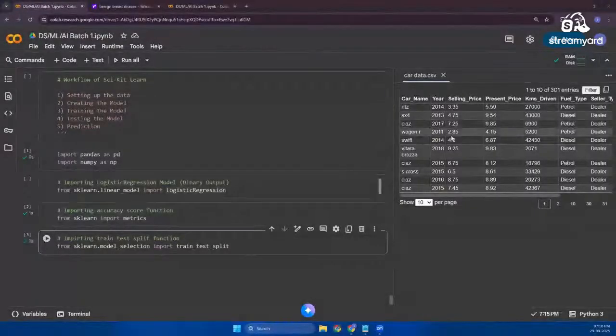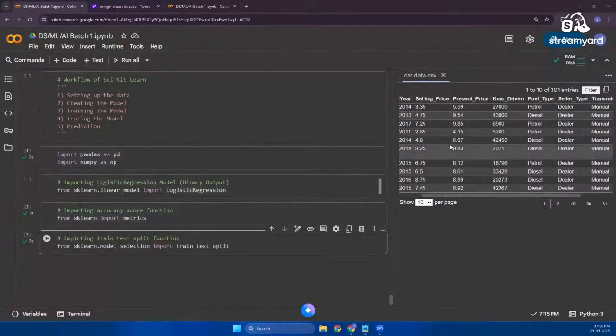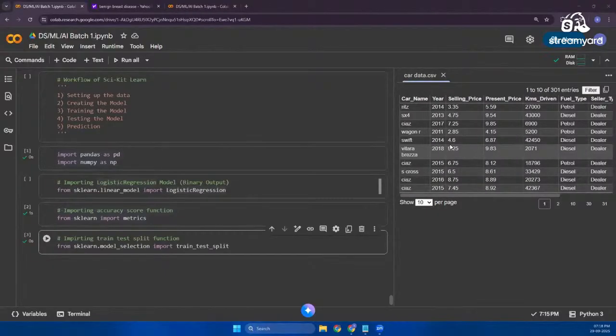See, last class, whatever we have done, basically, we had to predict whether the person is having breast cancer or not, right? That is malignant or benign. So here we have to predict something based on this data. So we have to predict one particular column. Can you tell me what that column is? Exactly. Very good, Roshan. It is the selling price. You can see 3.35, it is actually lakhs. 3.35 lakhs, 4.75 lakhs. So basically, these are in lakhs.